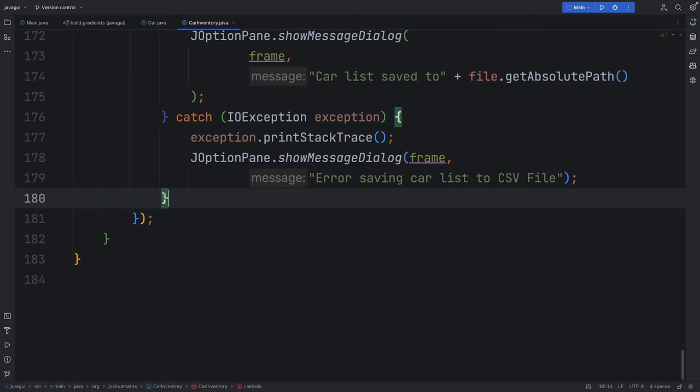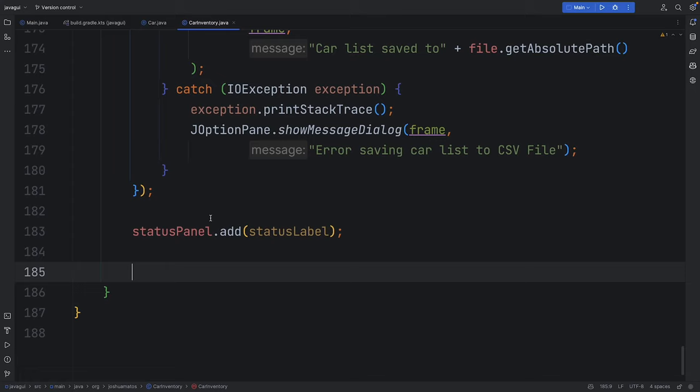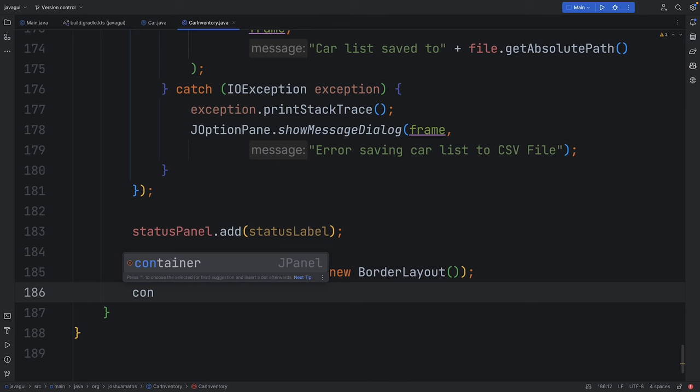Next, let's make sure that we add our status to our panel. All right, so now that we've added our status panel, we can have a container that will control the layout for our JFrame and make sure that our frame is visible. So let's create a container. And this is a JPanel. And we'll pass in a border layout. Now we can control how our panels appear within our JPanel.